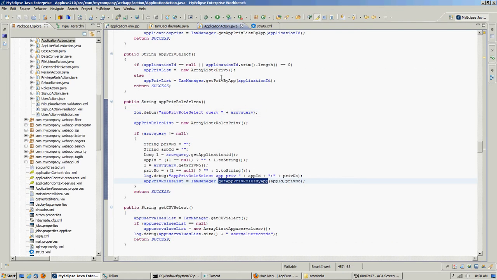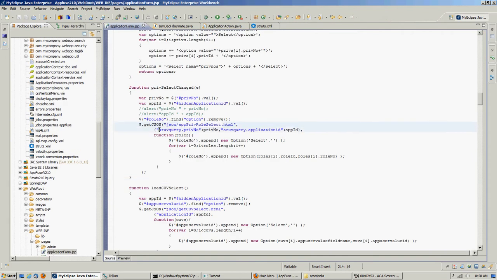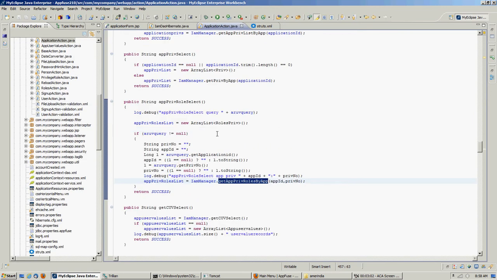When we get in there, here's our action class. Because of how we're constructing it this way, we're basically having Struts2 create a model for us. So we have this aruvQuery model, and in our action class that's what we're using. We check it here; if we don't have the model, then we're not doing anything. Then we get the application ID from the model, check it, and convert it to a string. We get our privno and convert it to a string, and then we call in to that manager class and say give me all the app priv roles by app ID and privno.